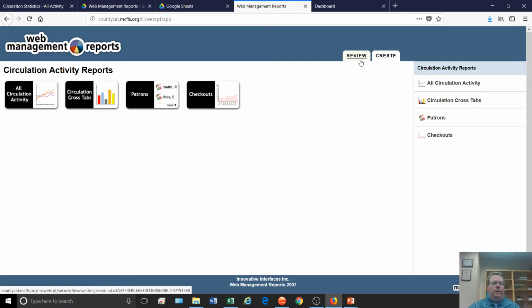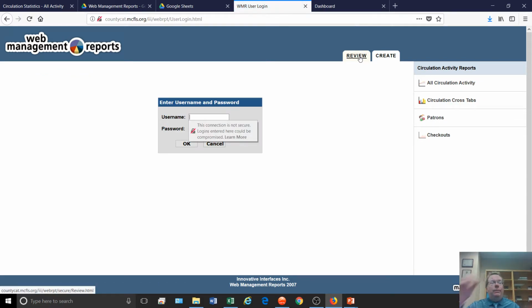You also have the ability to go back. There's a Create tab here at the top, but there's also a Review tab. If you click on that, what that will bring up, I have to log in here. It's again your Sierra.